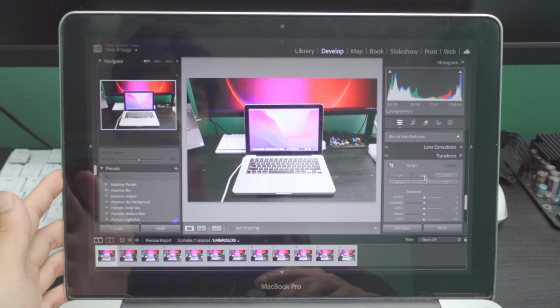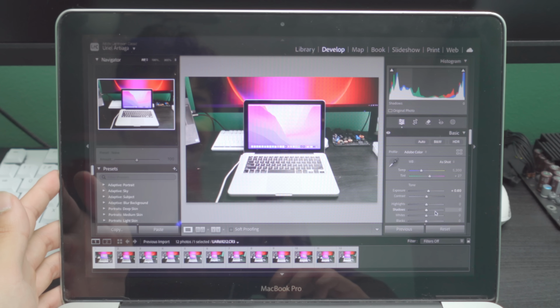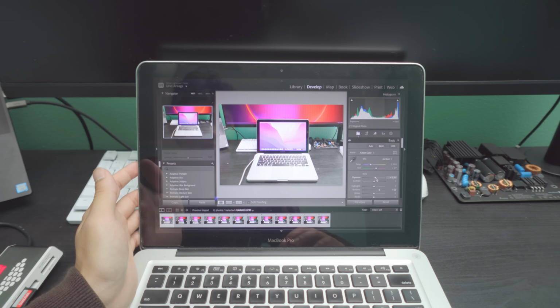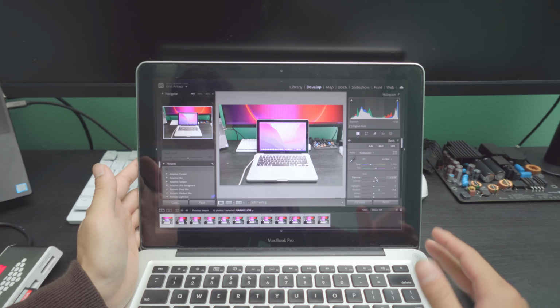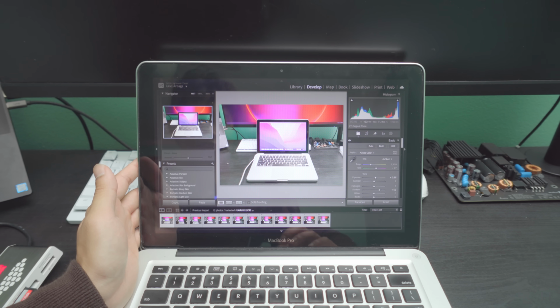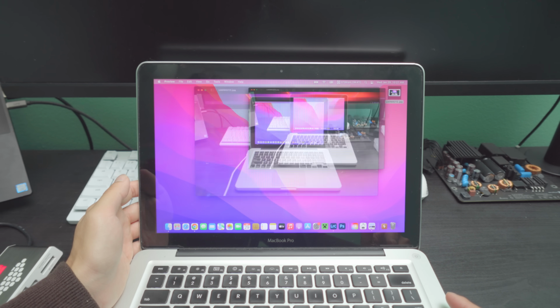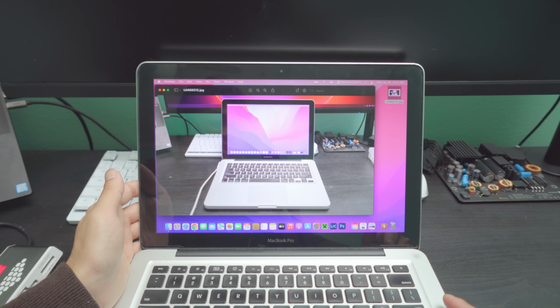We could transform and keep this even. Let's bring out the shadows. And you can see how this is perfectly usable. The only really big issue, in my opinion, is the fact that we really do not have a lot of screen real estate. Now we're going to go ahead and reduce the highlights over here. Now we have a fully edited photo using the 2011 MacBook Pro.